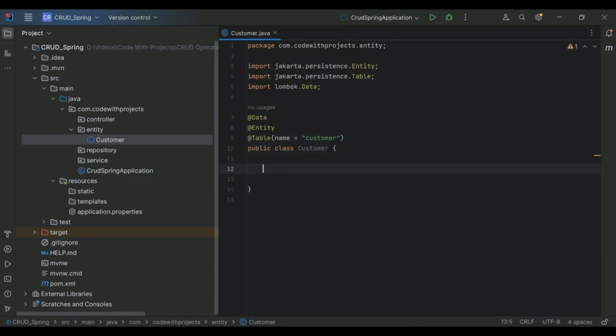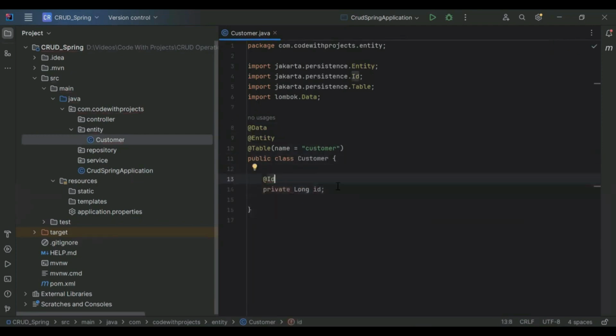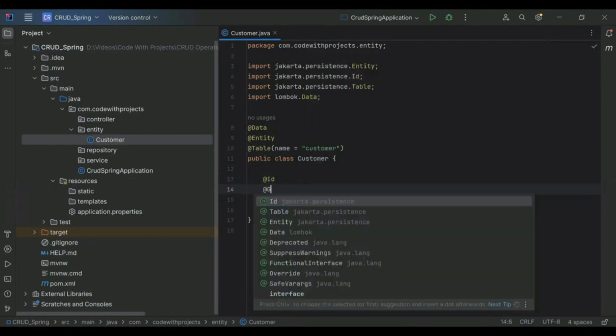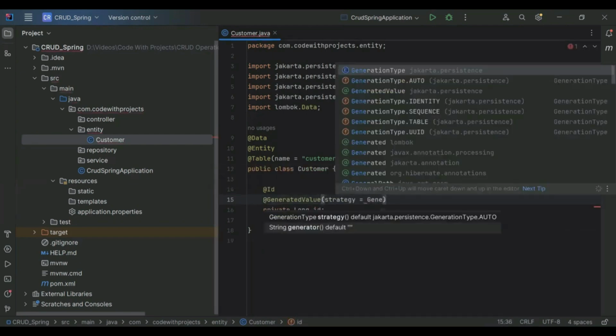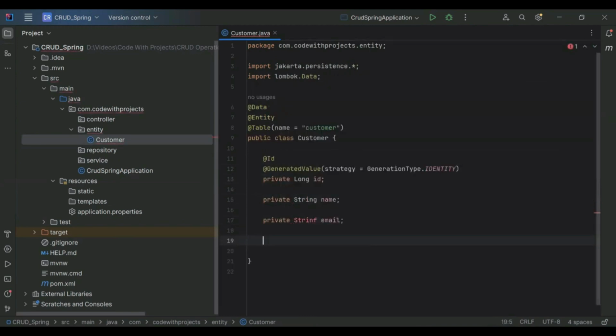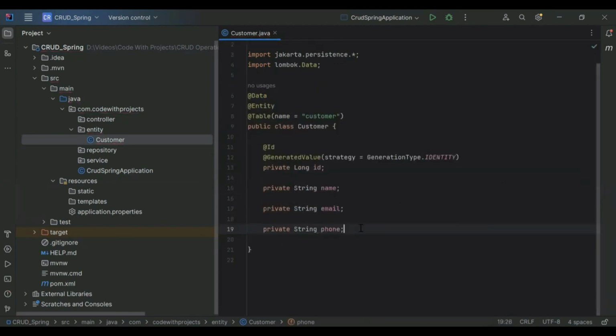So let's add here a few properties. I'm making this property the primary key of this table, so I've added here the @Id. Second addition, we need to add here @GeneratedValue and strategy, that is GenerationType.IDENTITY. So here are the properties. The first one is ID, name, email, and phone.